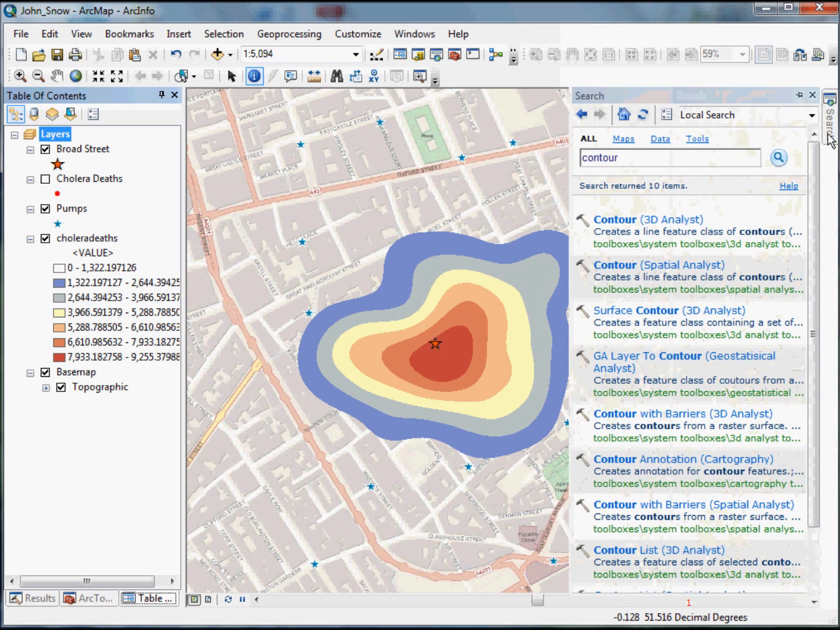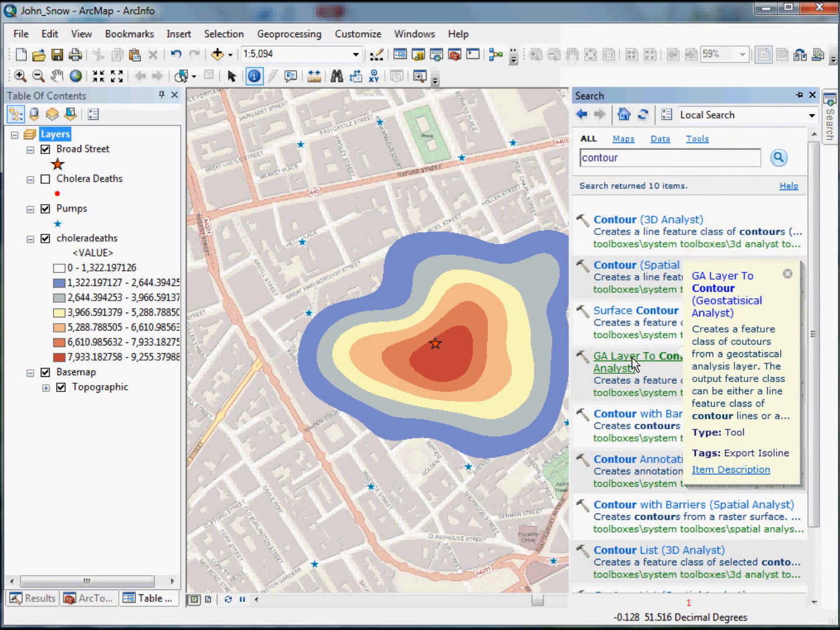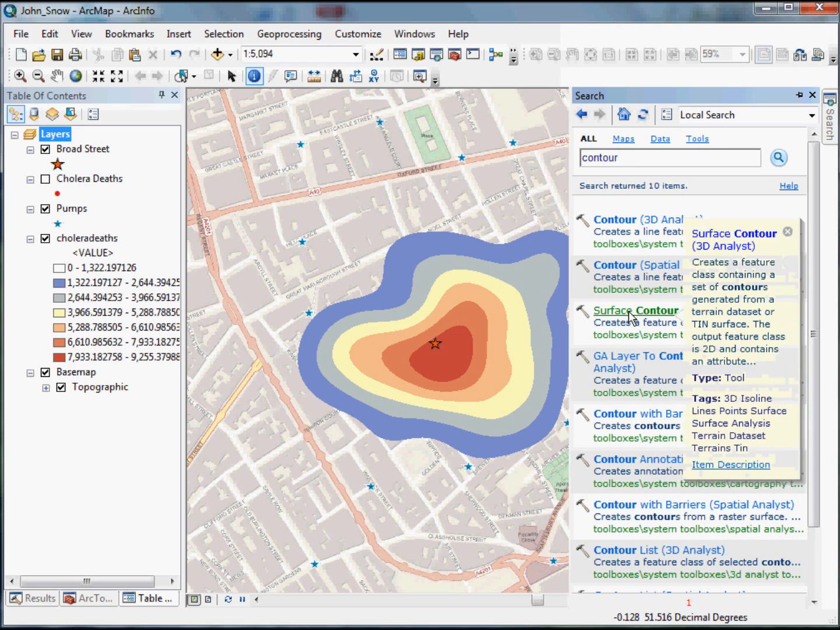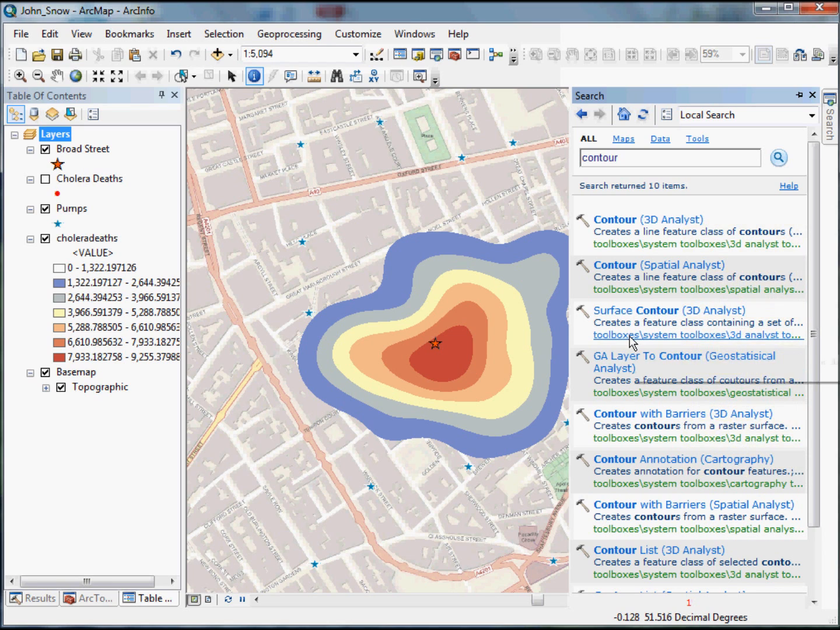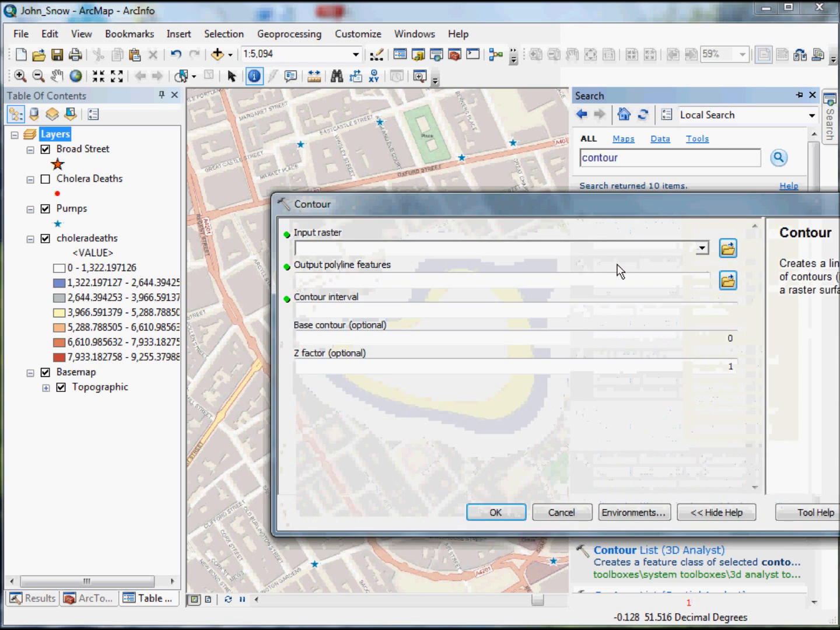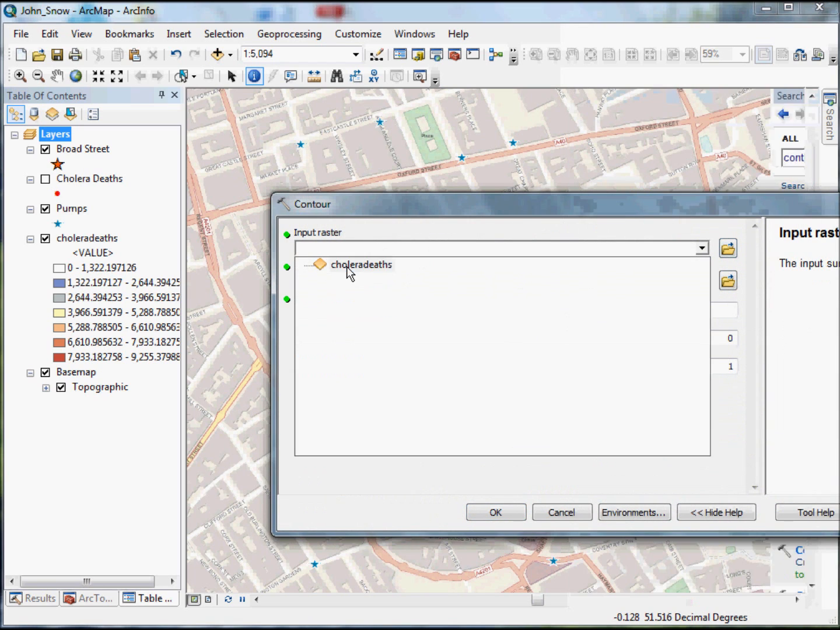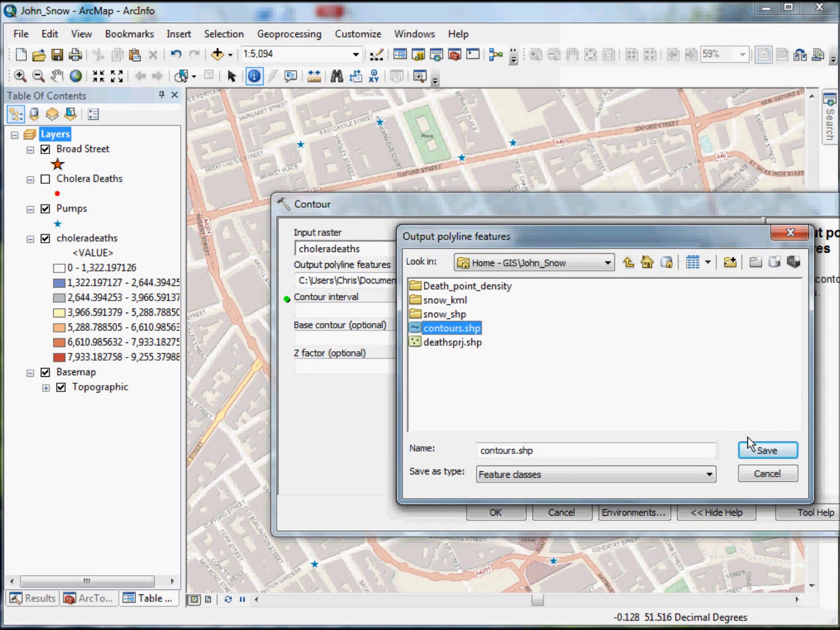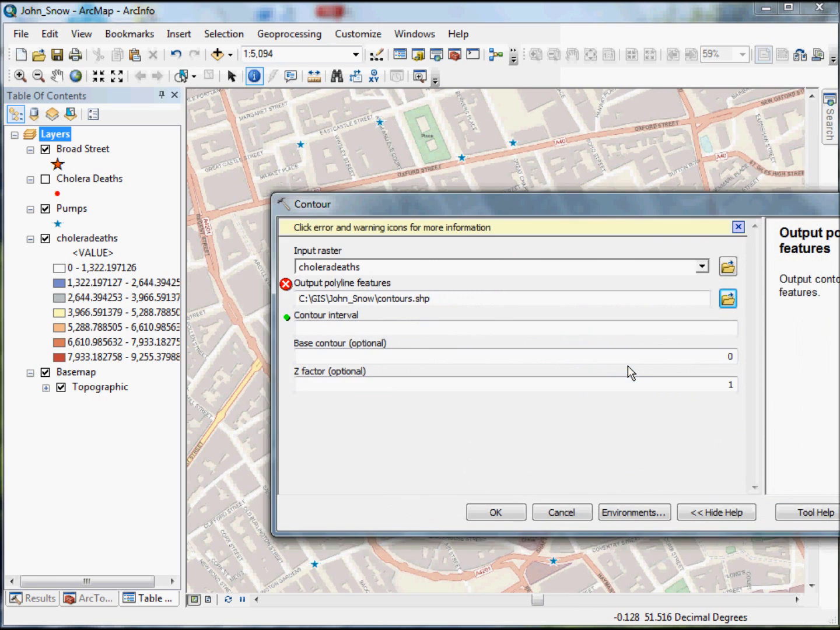So using the handy search tab here, I've already done a search for contour. Contour comes up, and the great thing about the search, of course, is that I can easily pick the tool that I'm interested in directly from here, and it'll take me right in. So I pick Contour, Spatial Analyst. I'm going to pick the raster that I just created. I can browse to where I want to save that contour. And for interval, let's try 1000. Click OK.